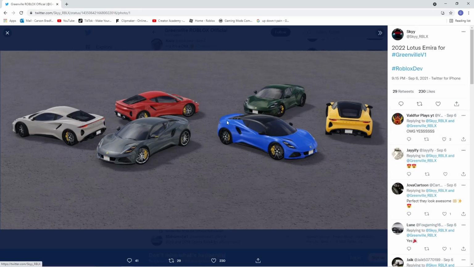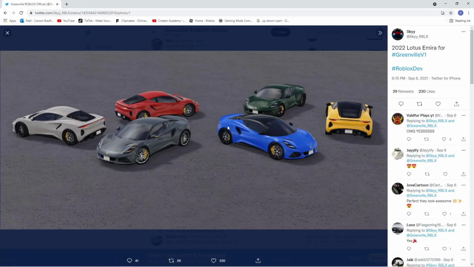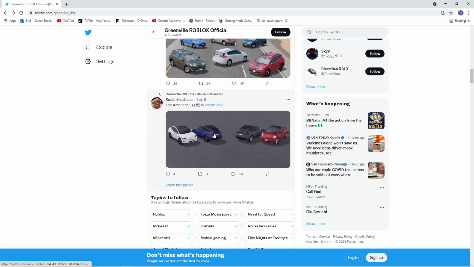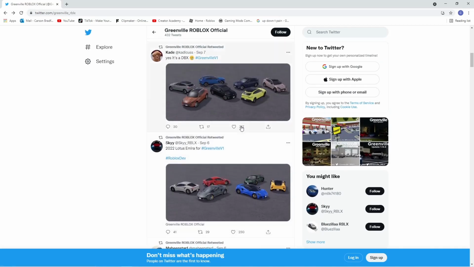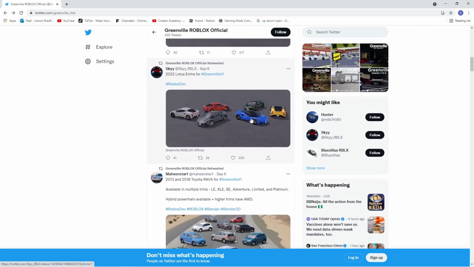Brady, what do you think about this Lotus? Yeah. I think the Lotus is honestly really cool. Did you see that DBX? Yeah, you saw the DBX. Sorry, Brady was blowing his nose, so he muted himself.